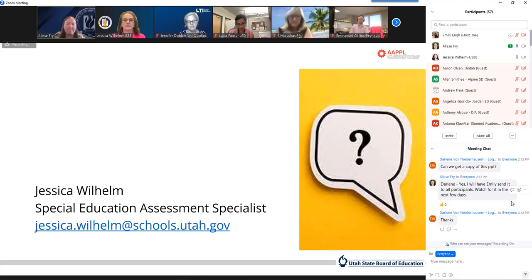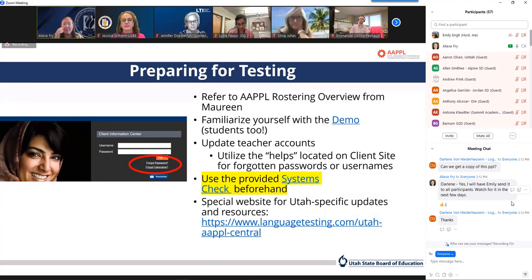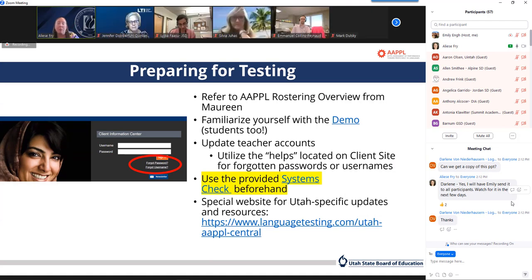Thanks, Jessica. So the first step in test prep is to review the rostering overview from Marine. Then familiarize all users, LEA level down to students, with that demo. There are times that we get retest requests with the explanation that students didn't know that's how the system worked, or the student didn't know to respond in the target language. These types of issues are easily addressed if the student had become familiar with the demo prior to the test administration itself.